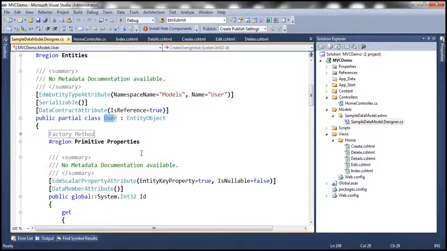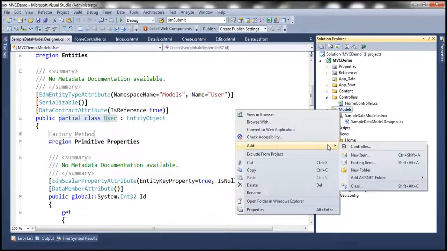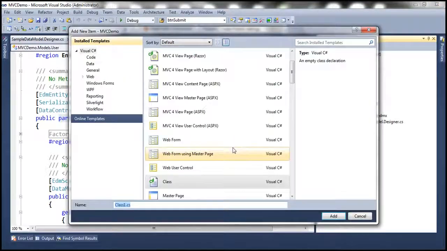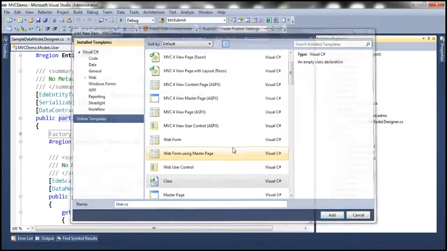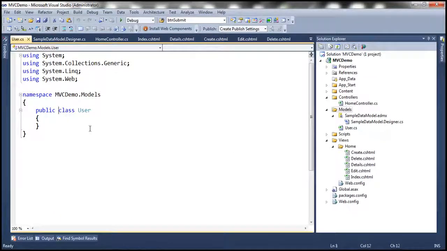So let's add another user class. Since this class is generated as a partial class, we can add another partial user class. Let's right click on the models folder and add a class. Let's call this user.cs, and this is going to be a partial class. I'm going to add another class here, and let's call this maybe user metadata. This class is going to contain the metadata for our user.